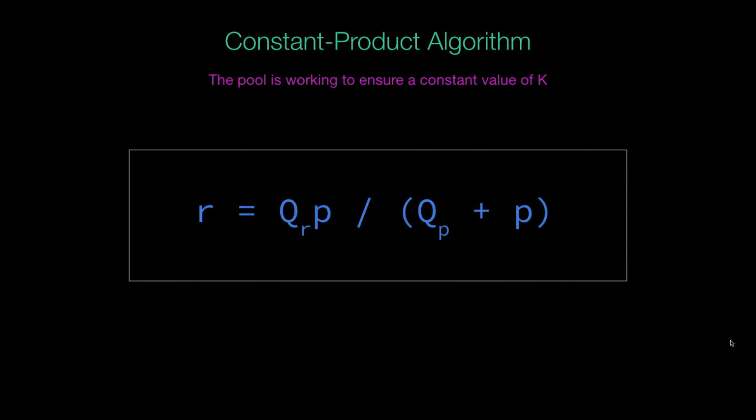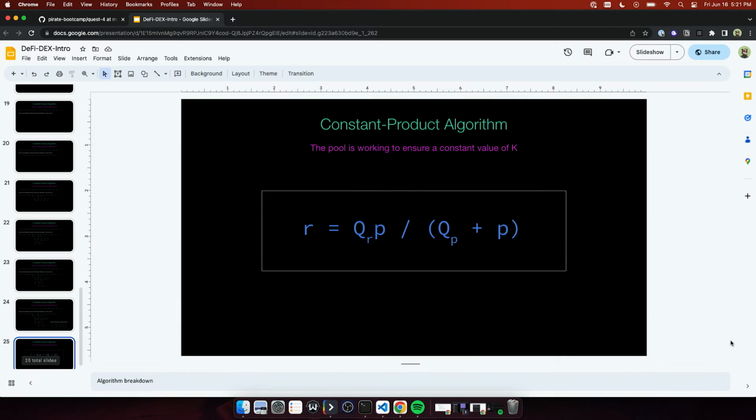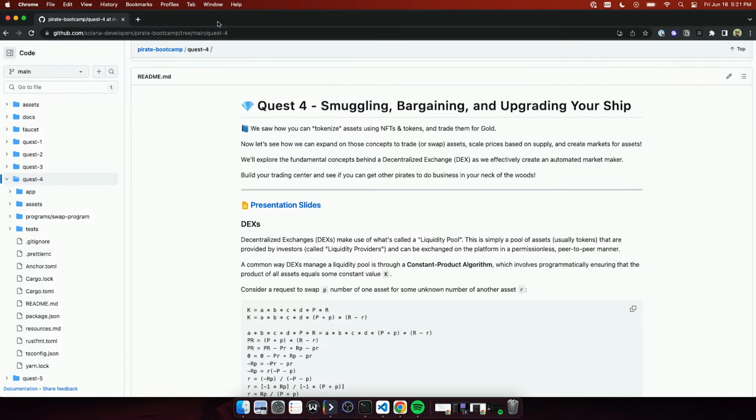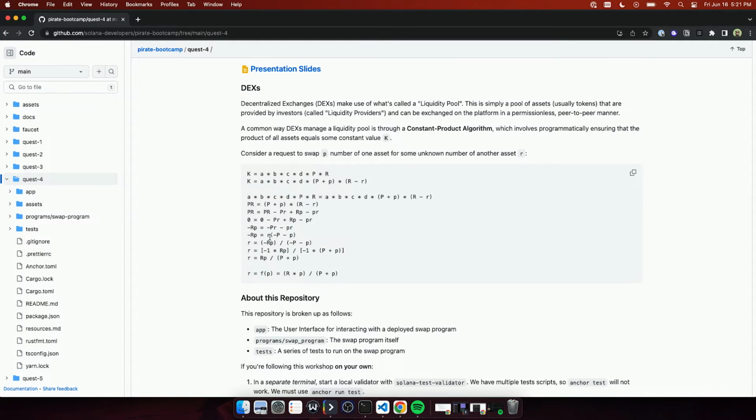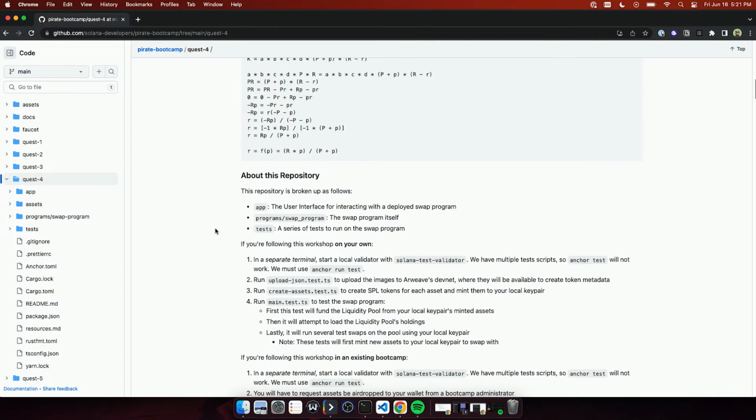So, one more time, here's the equation, nice and big. This is basically what we're going to need to know going into building this program. Hopefully that makes sense. Again, the slides are available in the README, and here's another look at that equation as well. In the README, you can see we've got a breakdown here. You'll see that in the comments of the code as well.